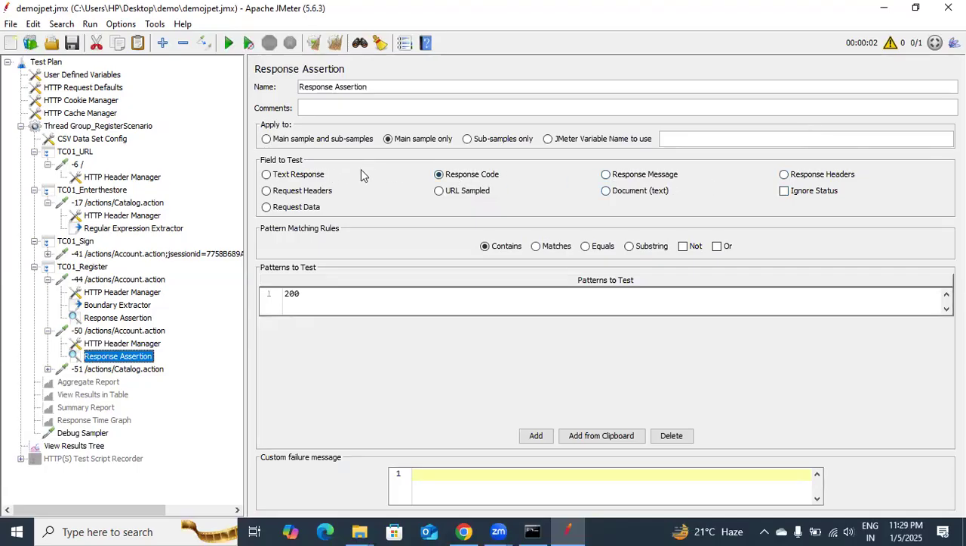In this way, I think these two are important. Others are not that important. For response headers here, you can check assertion for the response header.